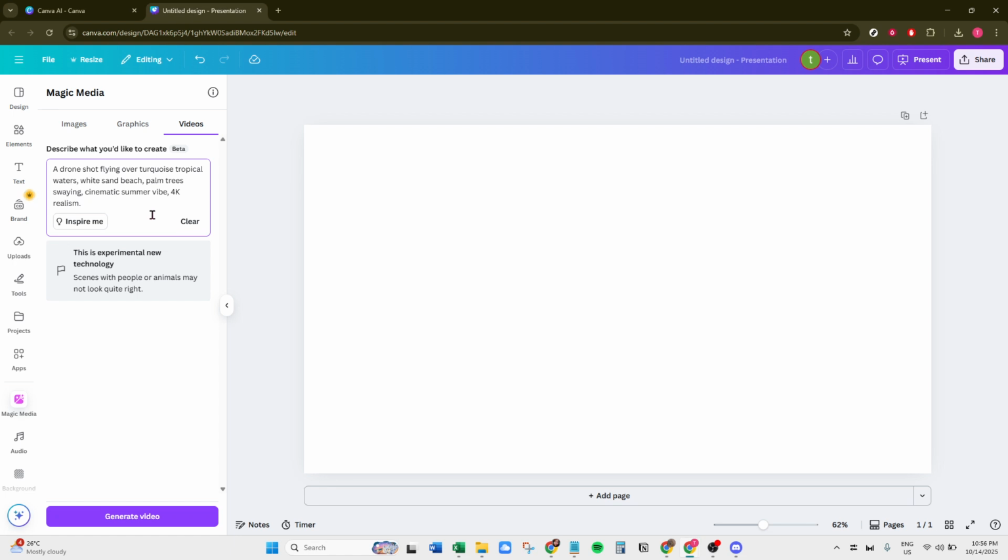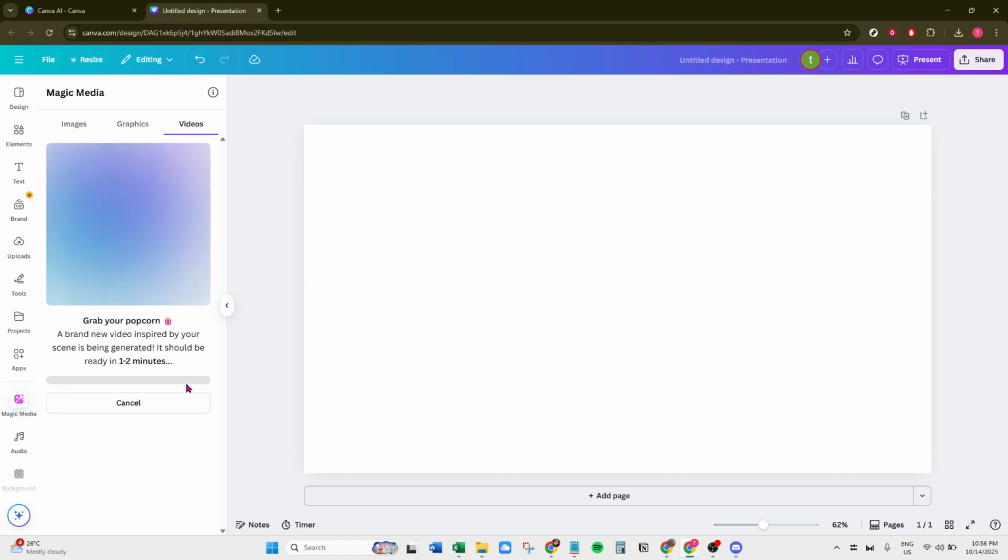Now, it's time to get creative. You'll be prompted to enter a video prompt. Think about the video you want to create and describe it here. The more detail you provide, the better Canva's AI can generate content that matches your vision. This is a creative step, so take your time and be as descriptive as you need.